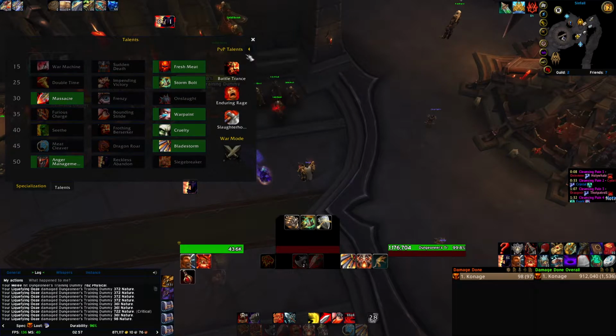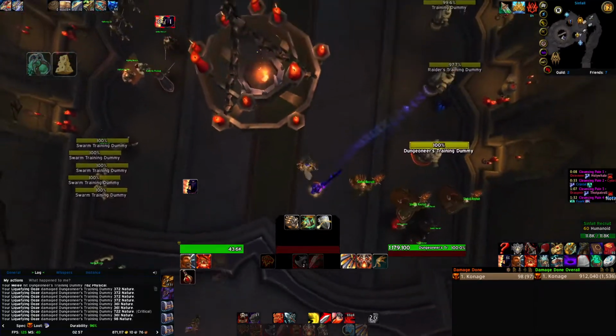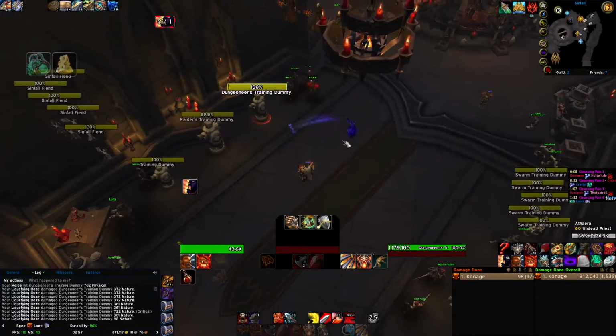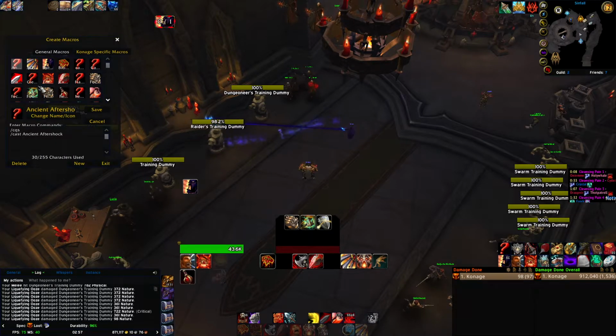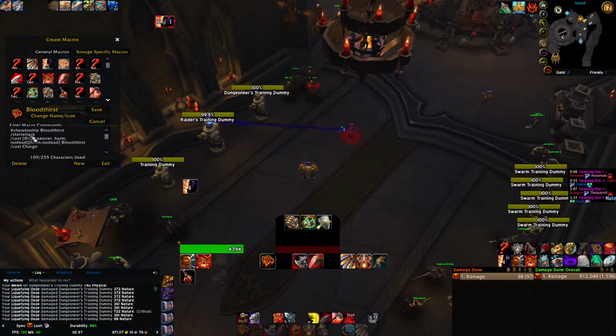Alright, other tips and tricks. Let's go macros. My suggestion is to add this to all your main attacks. Start attack in the beginning. I also cast Charge. I put this after the actual cast. And I also have this part here.